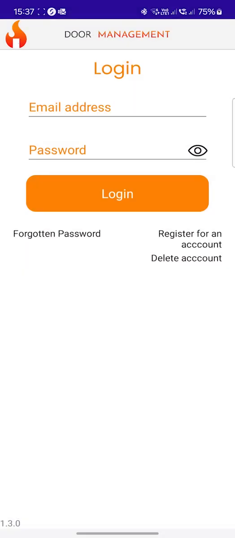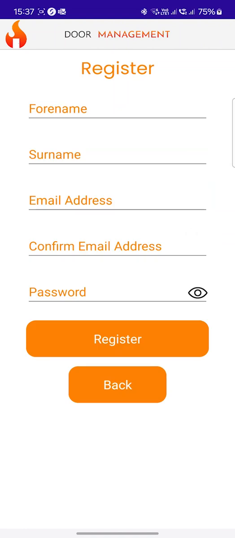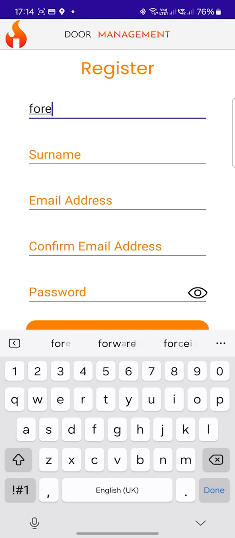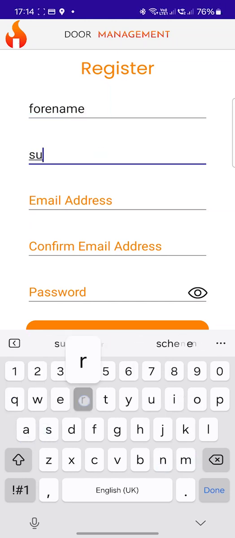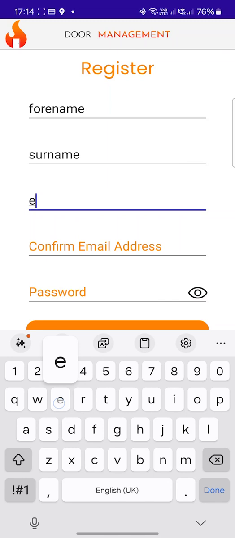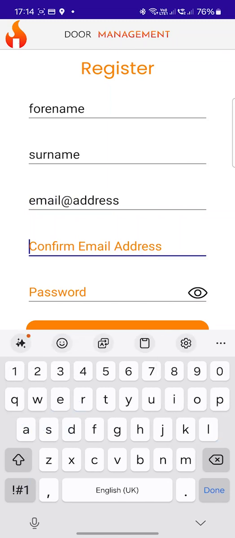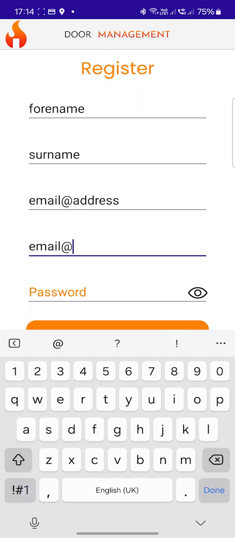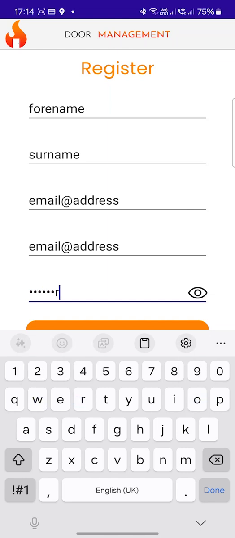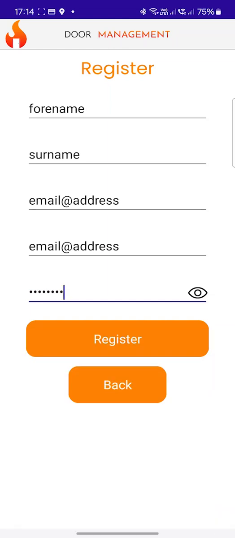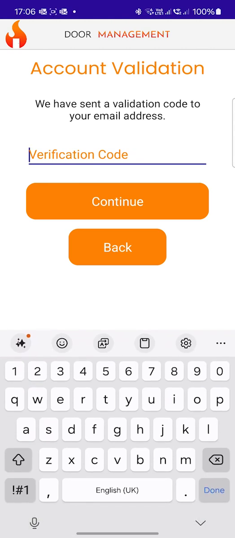If you have not yet created an account, select the Register for an Account option under the Login button. In here, enter your name and email address. Confirm your email address and create a password. Tap Register once complete. You will receive an email to the address you entered with a validation code. Enter this code into the form and tap Continue.